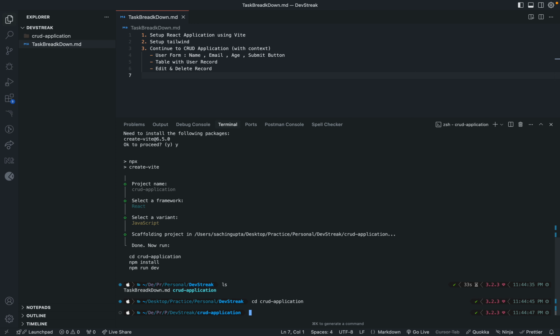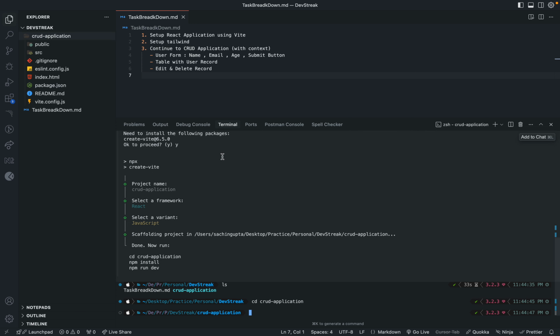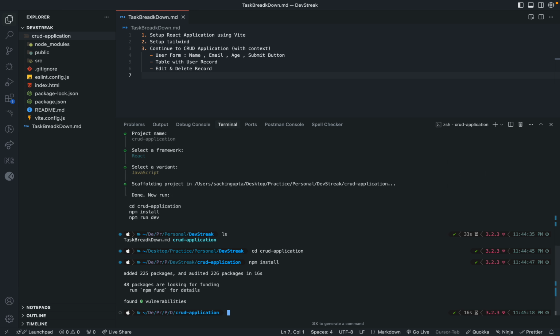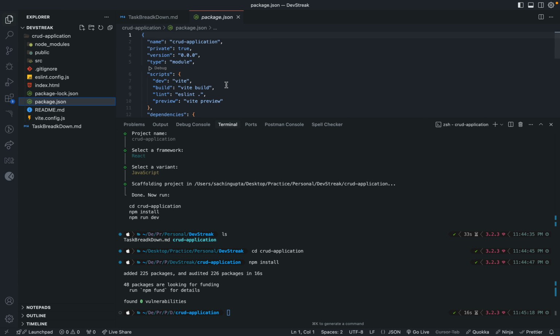Now let's open it. As you know, we have already, right? And the other command is npm install. Okay, so let's start npm install. Let's wait for a minute. We'll see. Okay, installed.